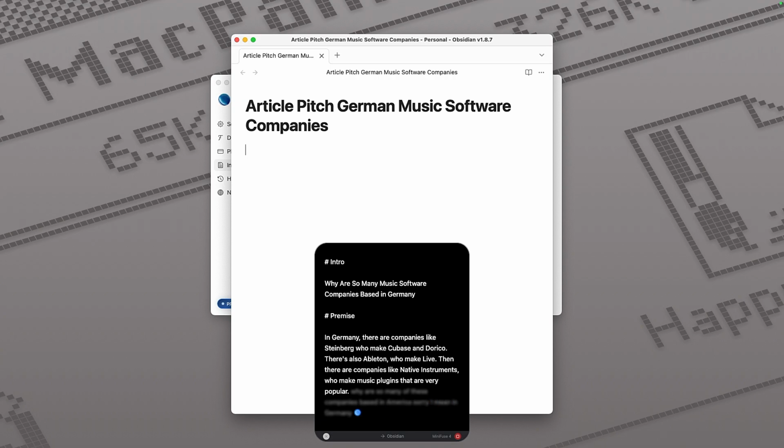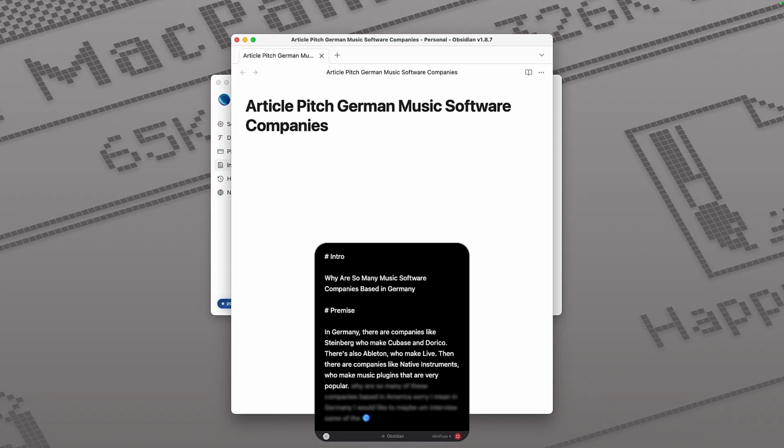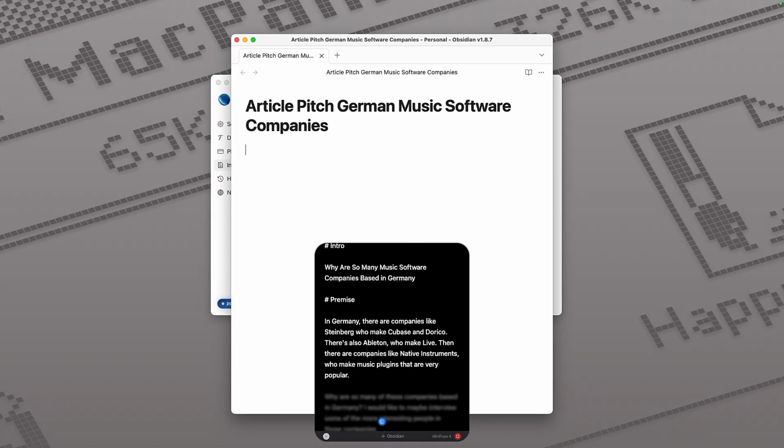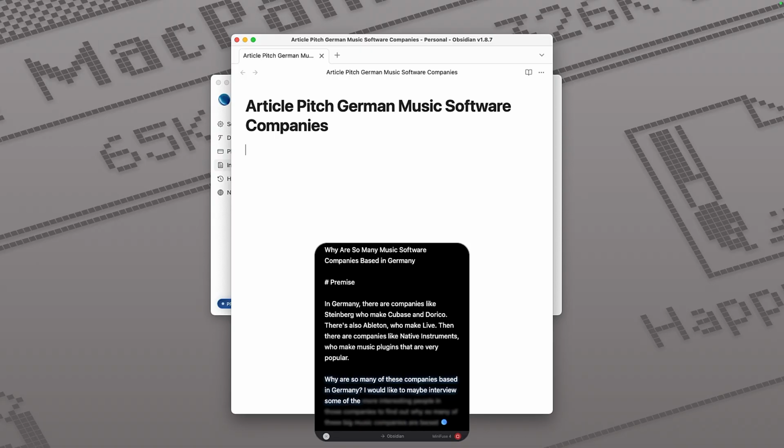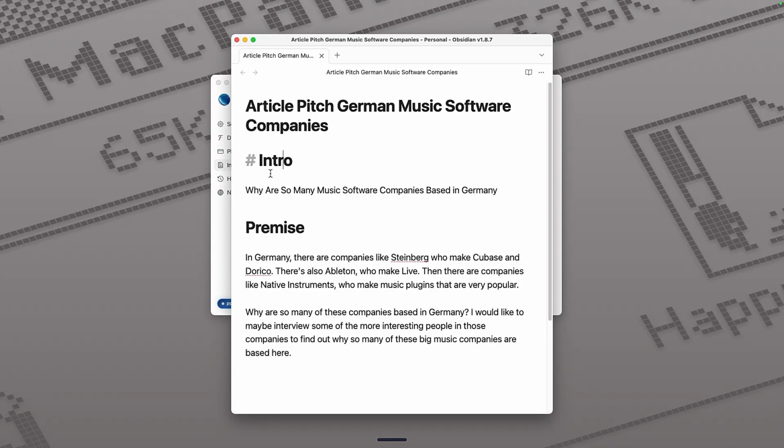I would like to maybe interview some of the more interesting people in those companies to find out why so many of these big music software companies are based here. So I didn't even specify that these were subheadings, and they are there. Why are so many music software companies based in Germany? That went into title case. Sort of fine. It sounds like a title. I also feel like there should be a question mark there, but that's okay.